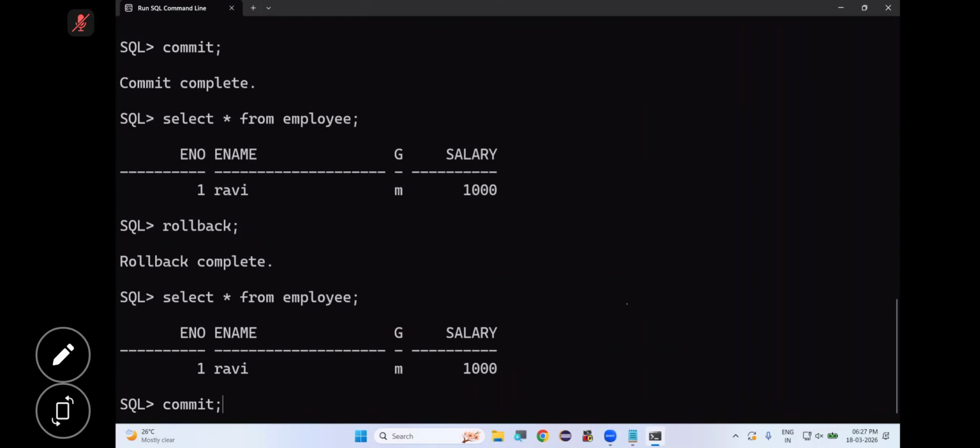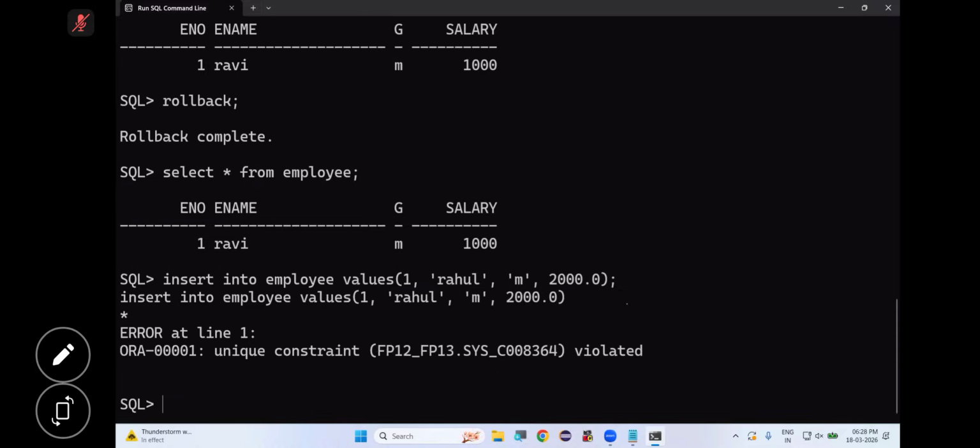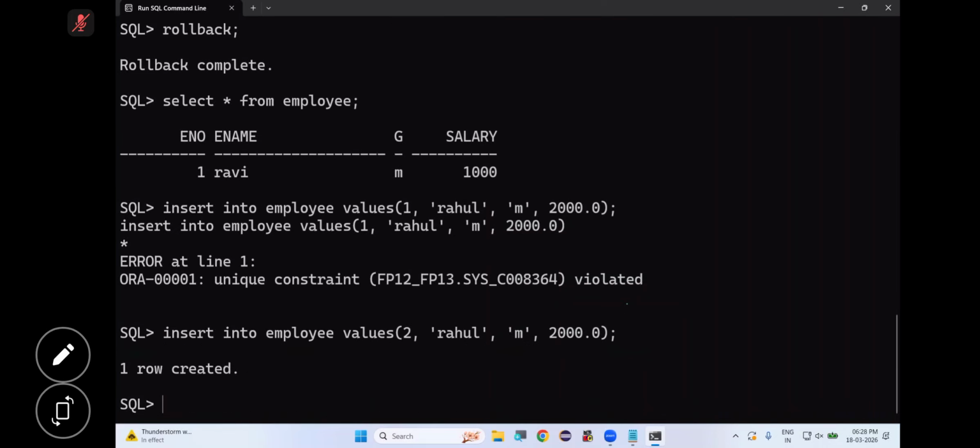I want to insert the same record once again. What will happen? I'll change the name. Rahul I will take. Now tell me, will it work? It will not work, I think. Why? E number is a primary key column, so we cannot reuse it. We are violating the primary key rule. So change this value. Other values no need to change, but E number you must change. Understanding everyone? Like this, you can insert as many records as you want.